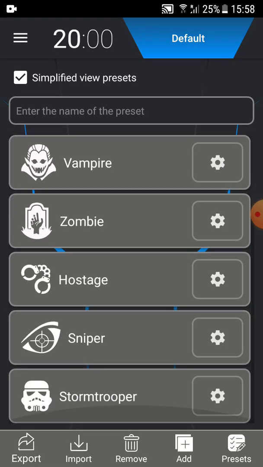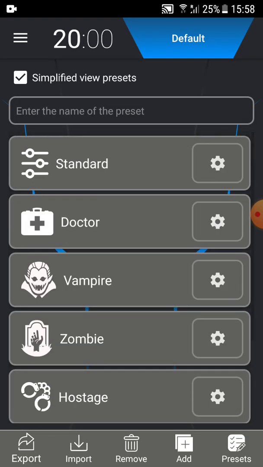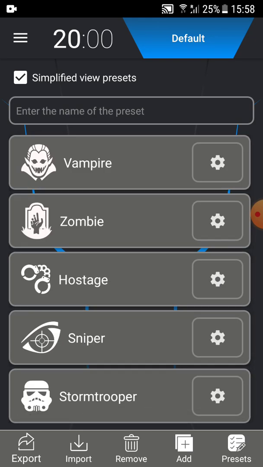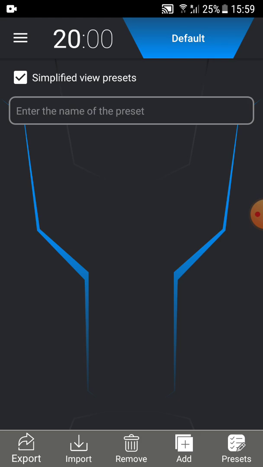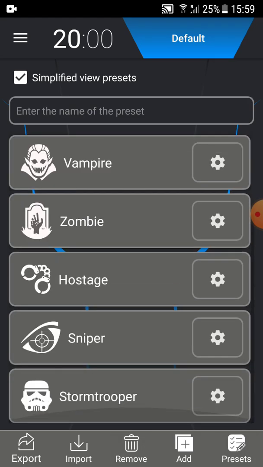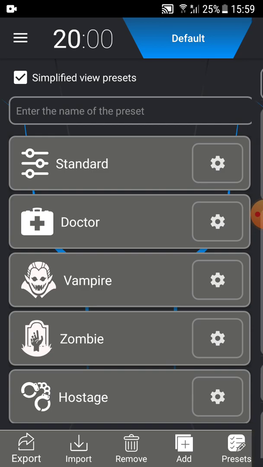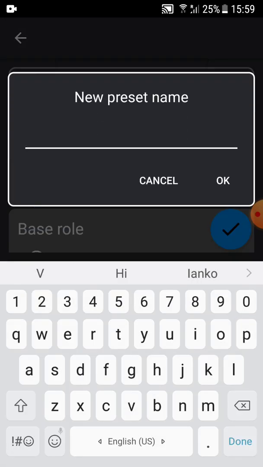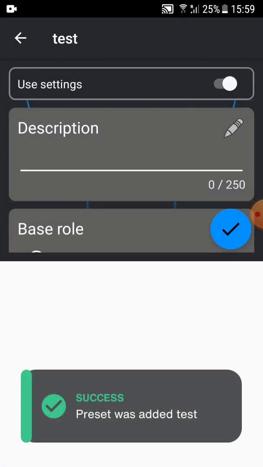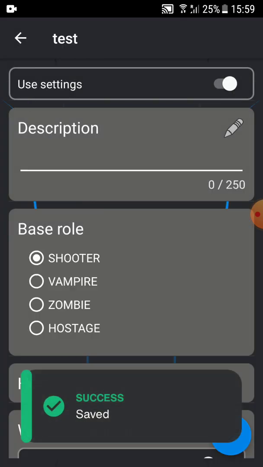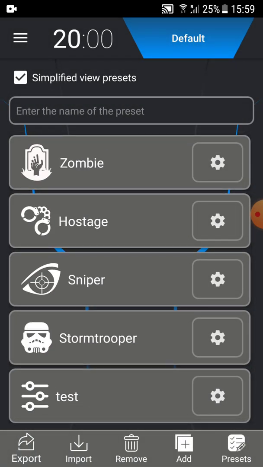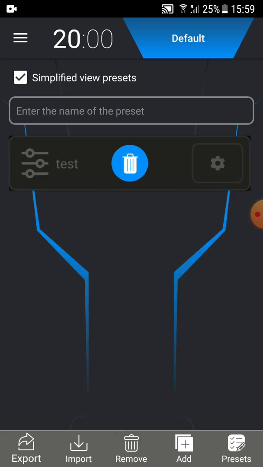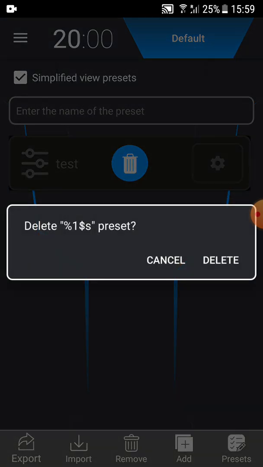Okay, presets. This is the view. These are standard presets. So don't worry if you modify, you can always return to default. As I see, I can't remove anything because they are standard. Let's add a scenario. I will put test. Okay. And that's all. We've created a new preset, a new customized player, and if you want to remove it, press the bin and delete.